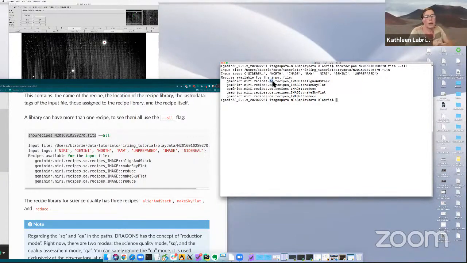And just a heads up, in the next release, you're going to start seeing QL recipes. Quick look for GMOS long slit. Those will be the only ones available, just for quick look.